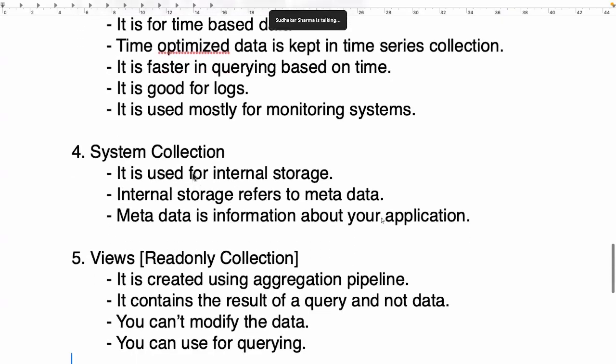System collection is for metadata. I already told you that. You created an application. Every application has metadata, information about that application. Such data you can maintain here.